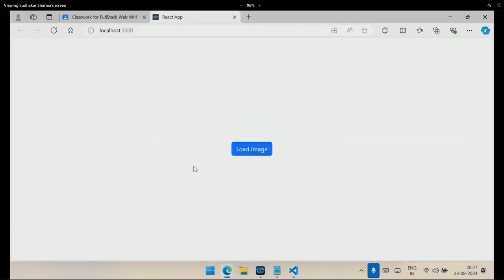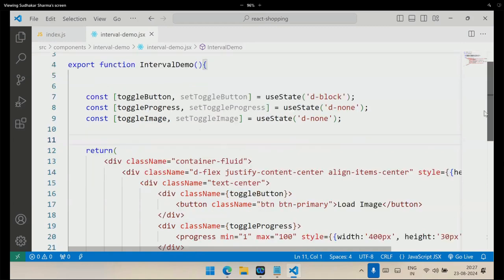Now when I click on load image, then the progress should come. The button should hide, the progress should come and it will show the progress, 10% completed, 20% completed, like this, right? When it reaches 100, the progress should hide and the photo should come. That means we need to toggle all these dynamically now, right? Let's write the logic here.